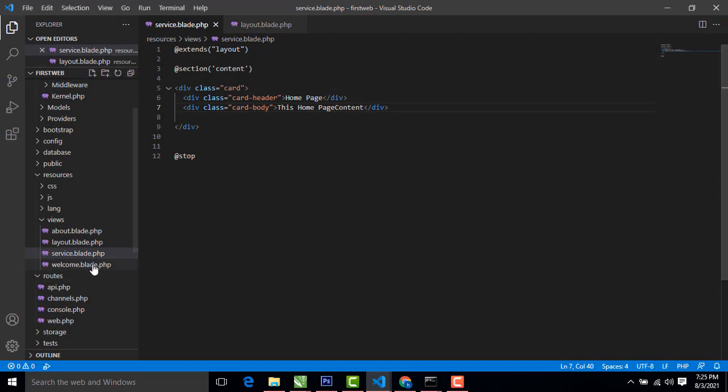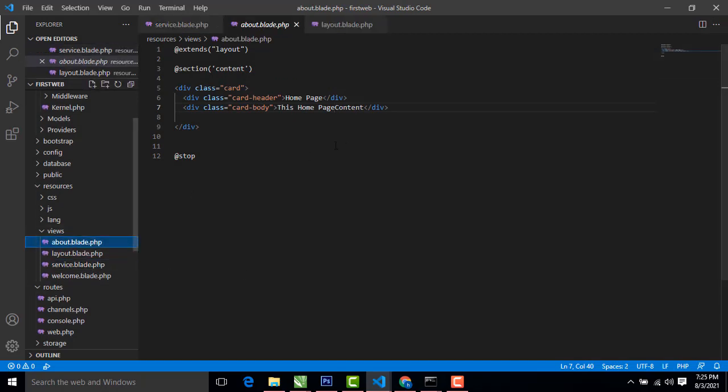We have created all the different pages. About.blade, I'm going to create this one about. This is service. That's it. That's how we have created each page. A very simple, very efficient way to create these pages. Now we have to link them.